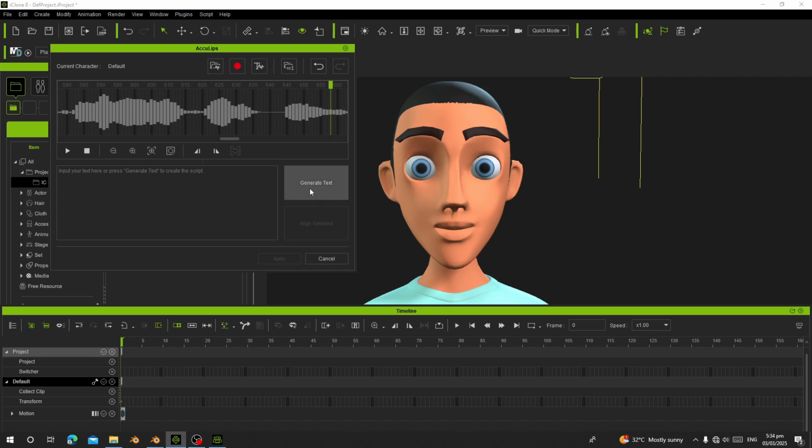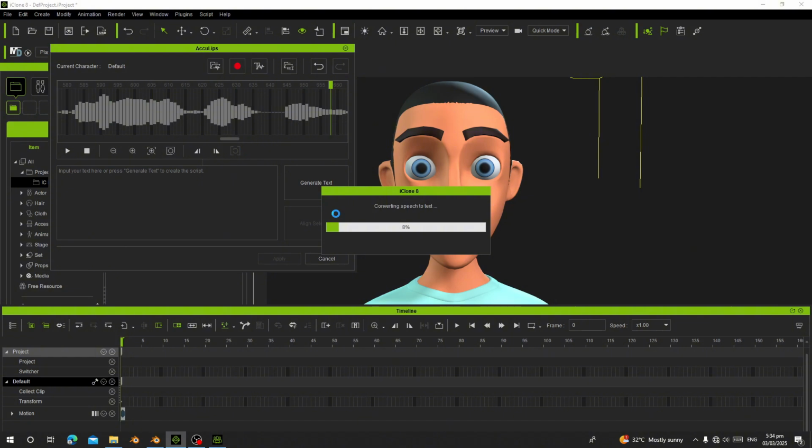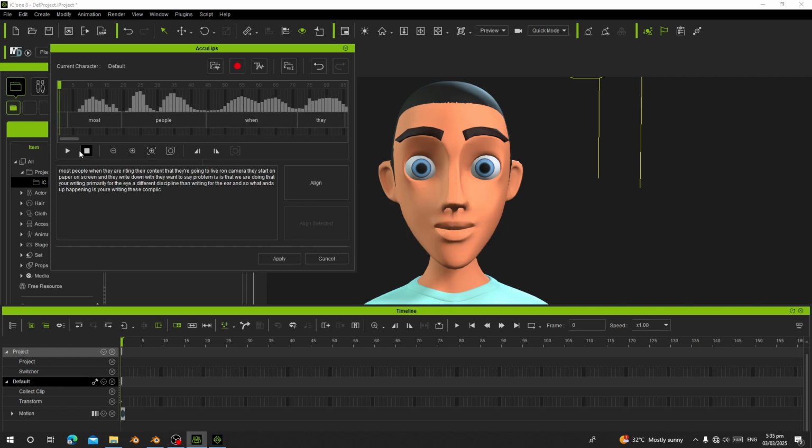So here I'm going to generate text from this. Just click on Generate Text, and let's wait for it to generate the text from the audio. Now it has finished generating.